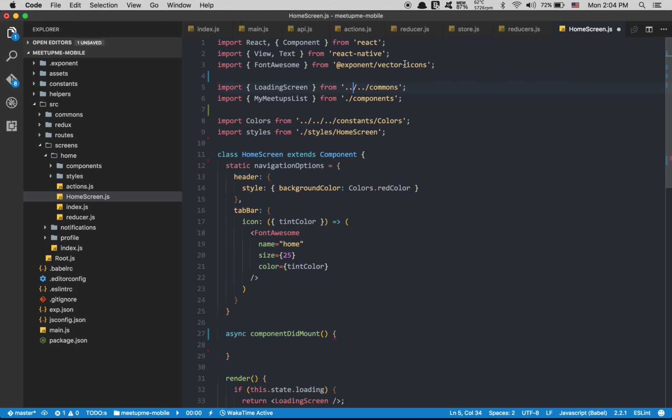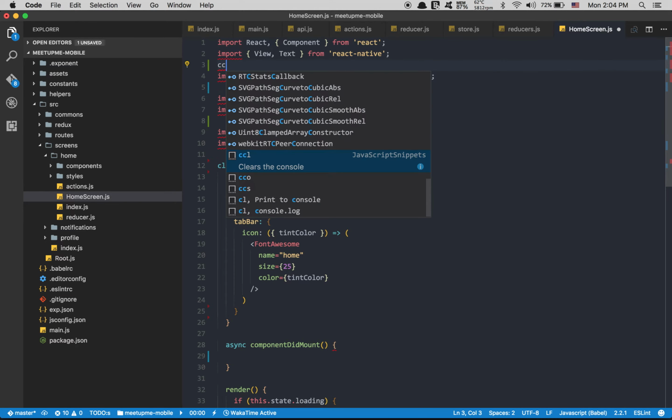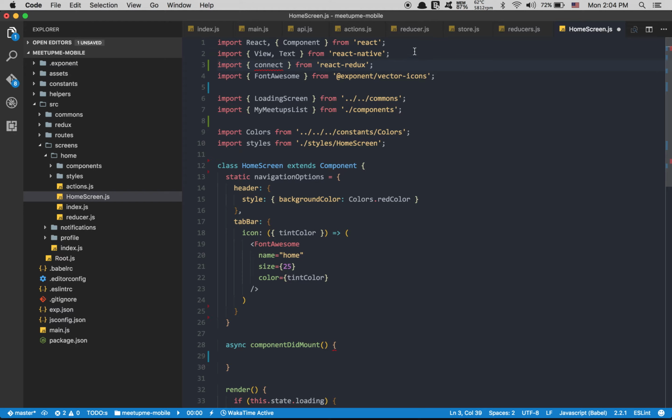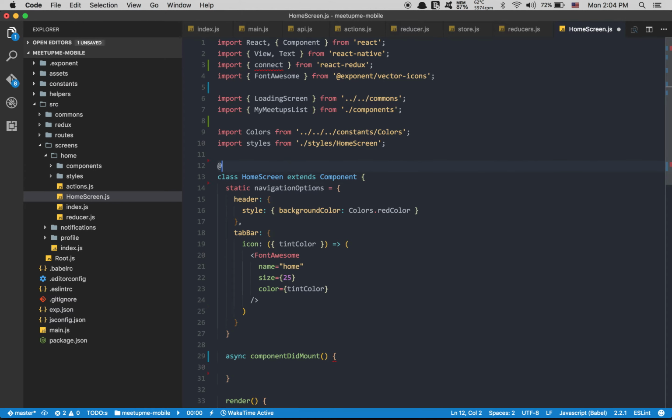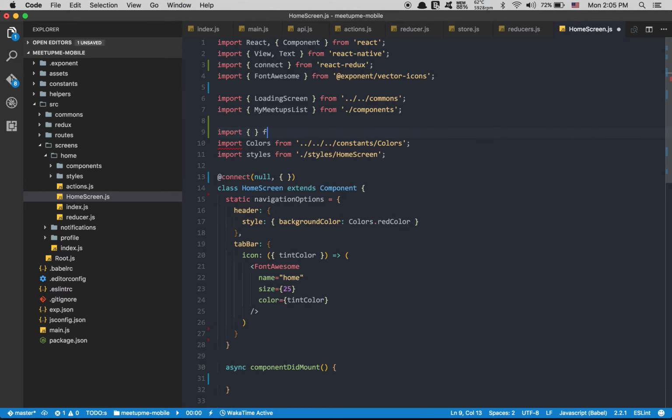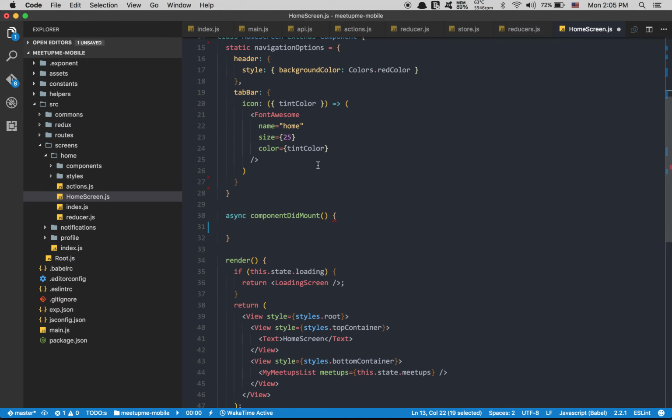How I'm gonna do this now, I'm gonna import connect from react-redux. Here I'm gonna use a decorator, so I'm gonna use connect right there. So it's the same as when you put export default at the bottom. I'm gonna say null, and here I'm gonna put my action. I'm gonna call right there. So import from action, and the name, I think it's fetchMyMeetup. Yeah. So now I'm gonna put my fetch meetup dispatch method right here inside my connect.